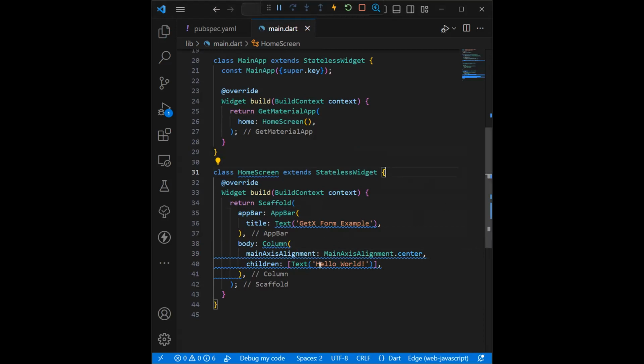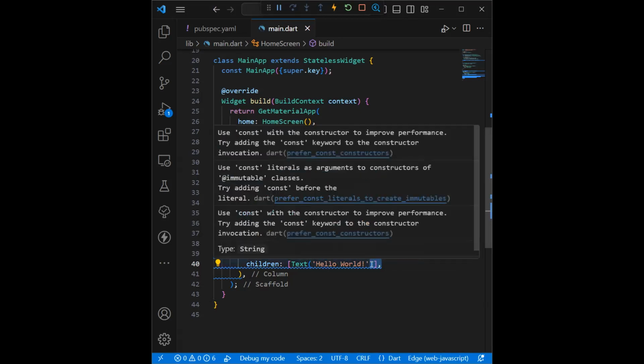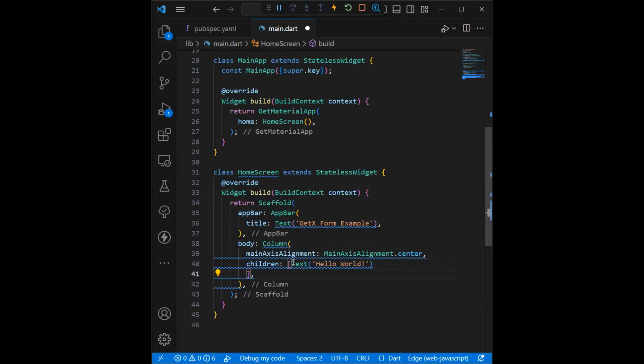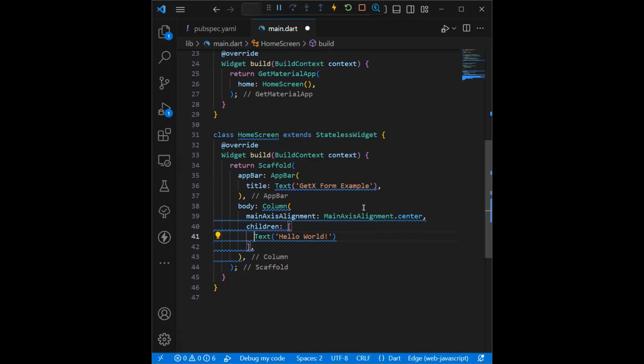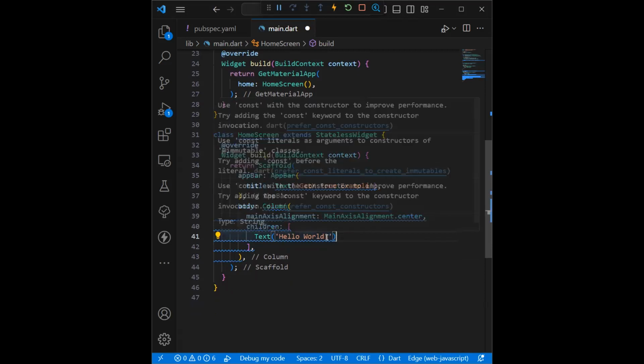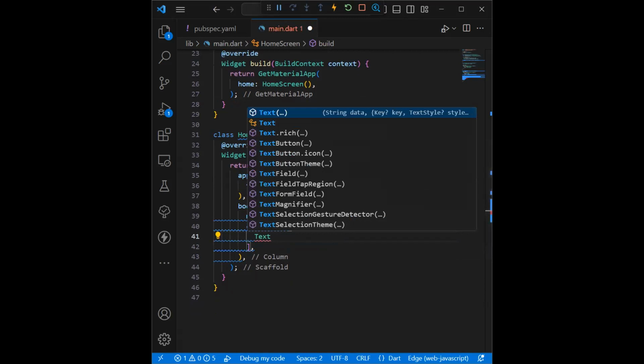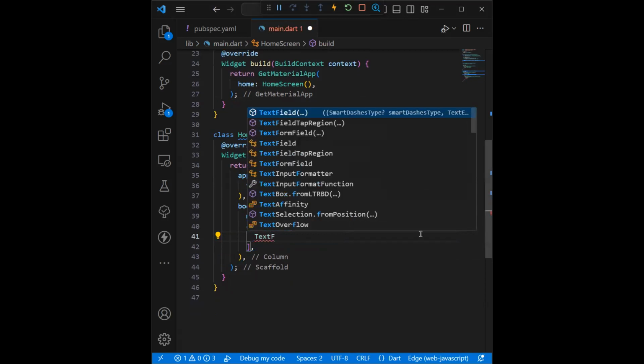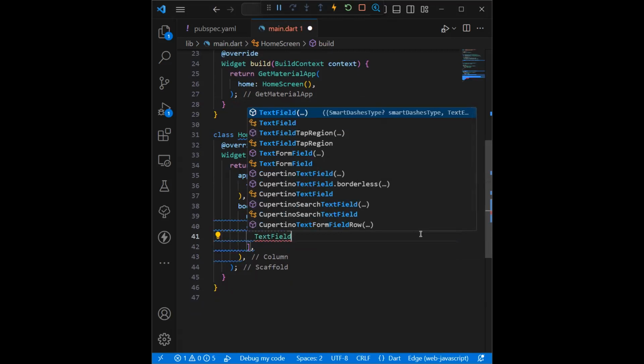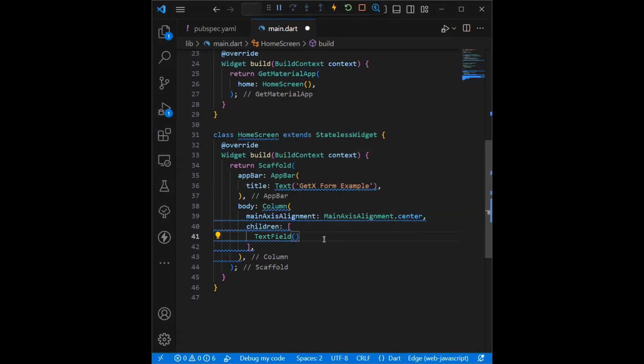So far so good. I need to have some form elements now. So to do that, let's add our form elements inside the children. All right. So like here, this is how it goes. Okay, I can have my text here. But I don't need that. So this will be text field, right? So that's how you add a form field there.